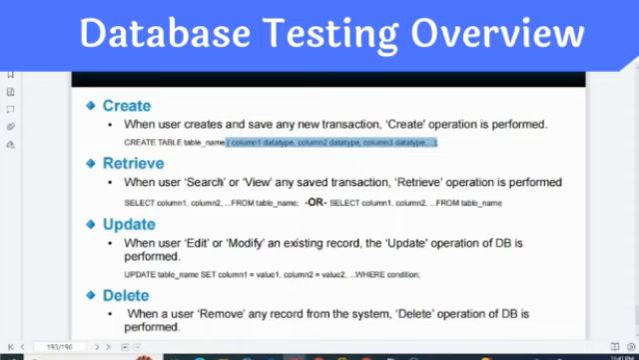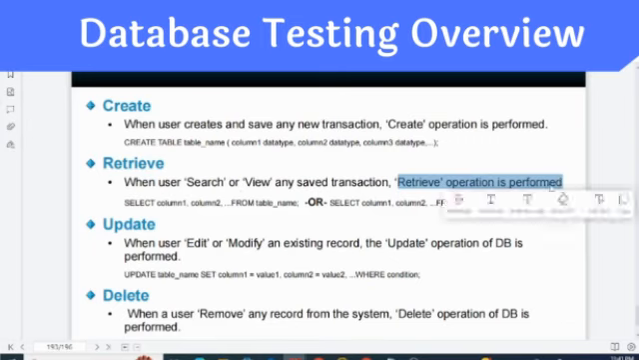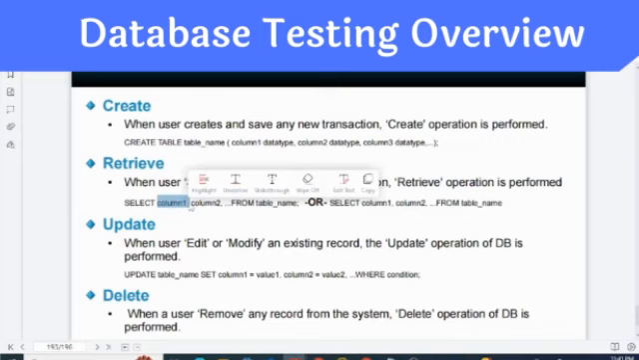Retrieve means what? When users search or view any saved transaction that already exists in the database and we try to retrieve it, this operation is performed. Select column 1. For example, I want to retrieve the information for the name of the employee and the designation of the employee. So select column 1, column 2 from table name. Okay. Whatever table name is already saved in the database, from that database we are taking data.